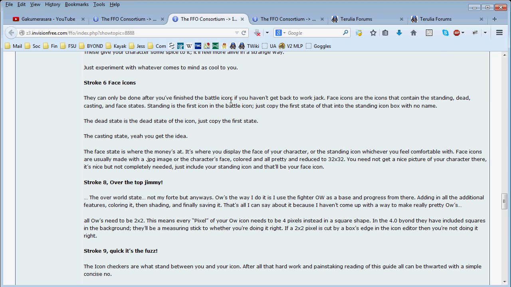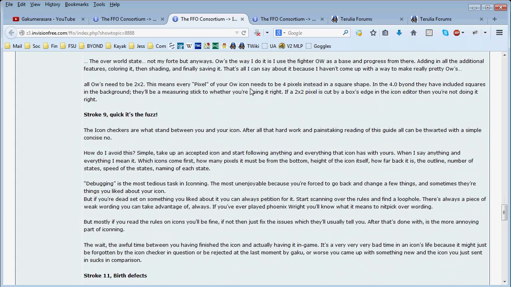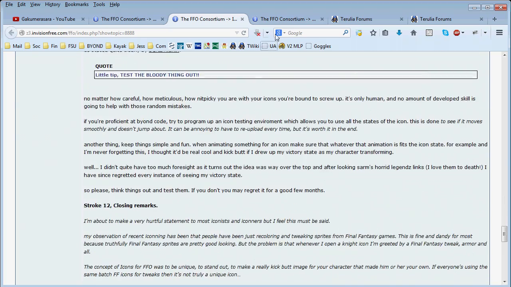And I'll tell you personally, I'm not that great at working with icons, which is why my Gaku icon looks something like an Indian, as most people like to point out, whereas that's not at all what he was supposed to look like. But that's just me.